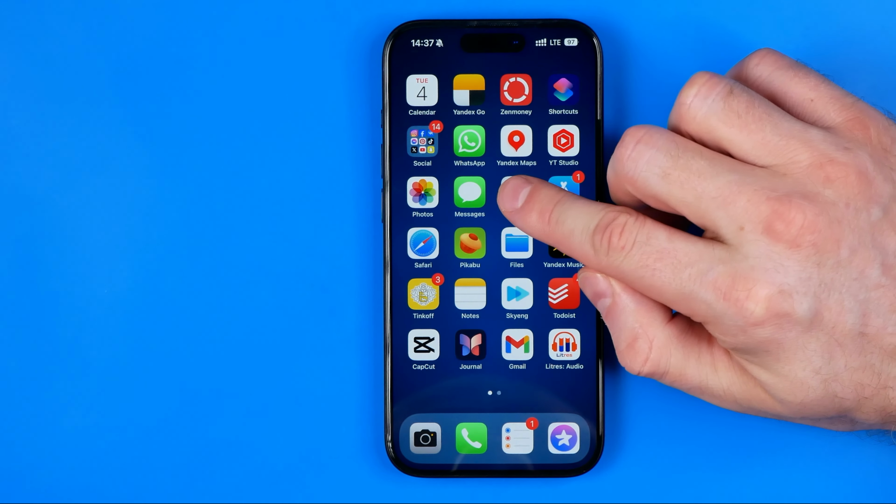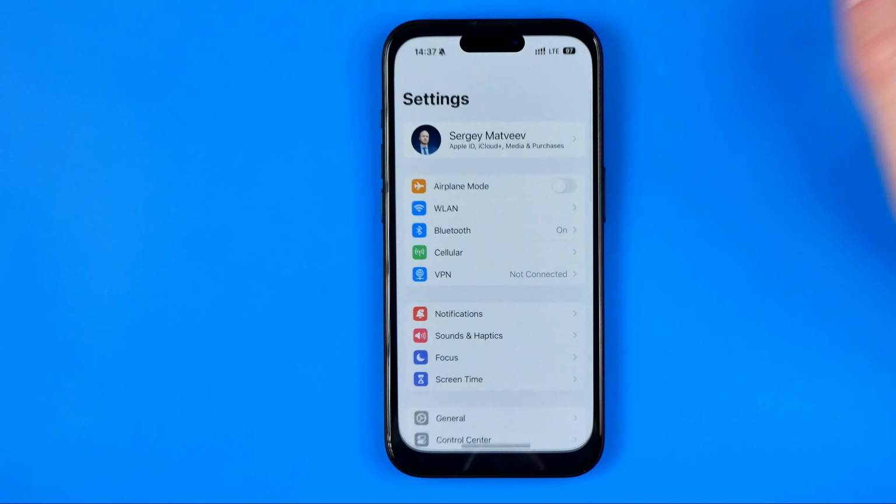Let's get started, guys, and first off we need to head over to Settings. After that, scroll down and tap on Accessibility. Then get into Touch. Scroll down to the very bottom where you can easily find Call Audio Routing. You need to get into it, and that's where we can easily find auto answer calls.